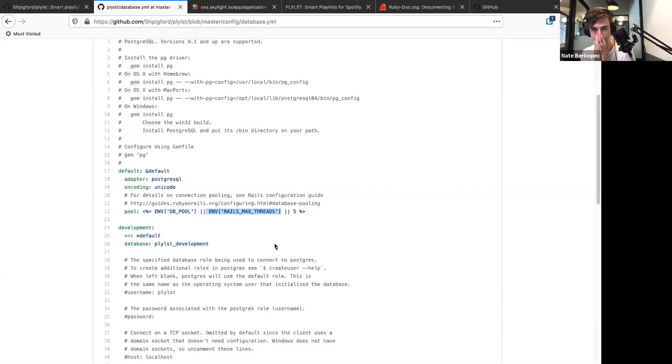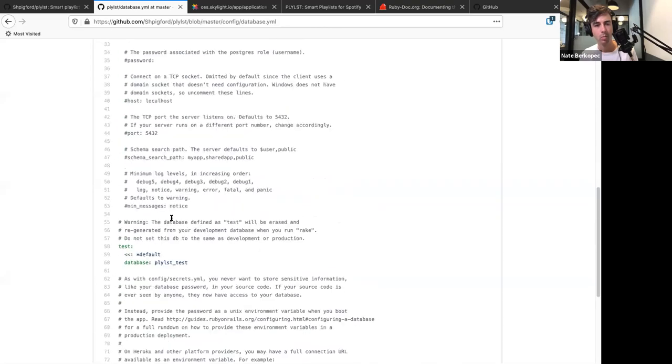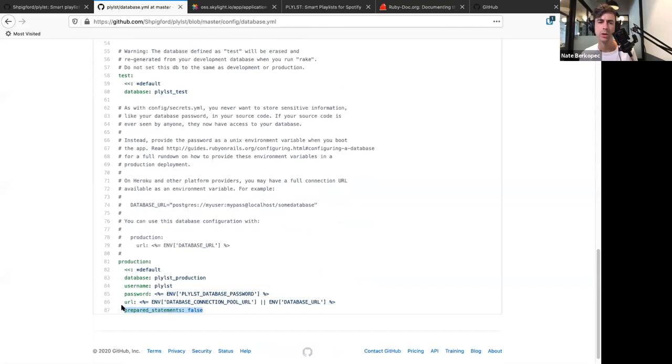Let's think about this. Rails max threads is 40, DB pool is not set, you said. So that means we're going to be running with a pool of 40. Okay. Prepared statements false. Are you using PgBouncer? I'm not.